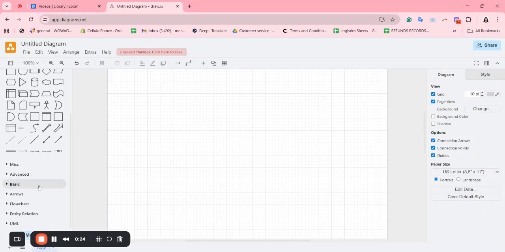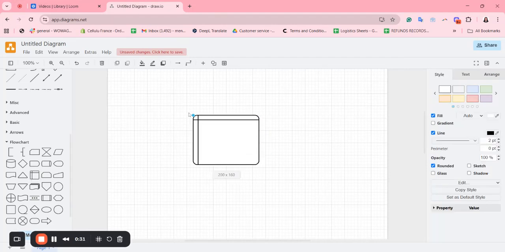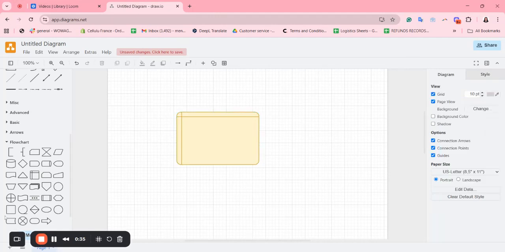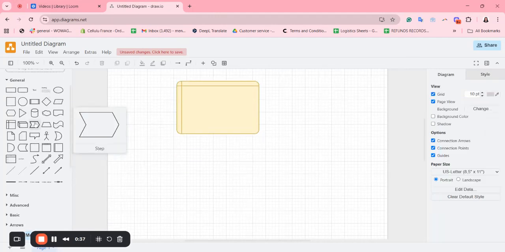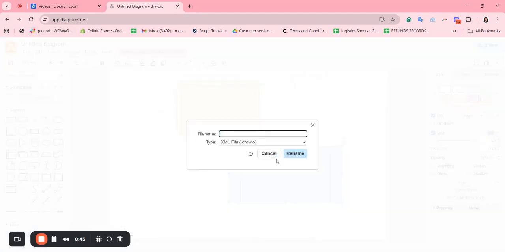We have advanced, basic, arrows, flowchart. Let's say we're going with flowchart and I'm creating this one. You can adjust, you can add colors of your preference, and then you could add more shapes that you prefer. And after creating the diagram, of course, we're going to title it first diagram, for example.